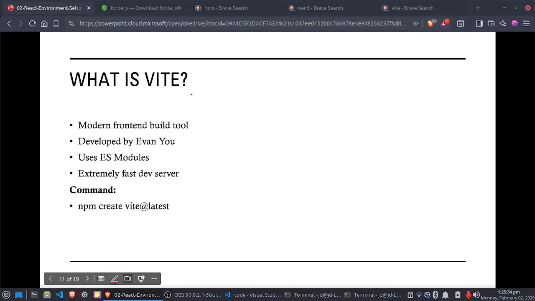So what is Vite here? Vite is a modern front-end build tool created by Evan You, the developer of Vue.js. The development server starts almost instantly, and the project feels light and fast. That's why Vite is now the recommended choice for every developer. And the command is npm create vite@latest.